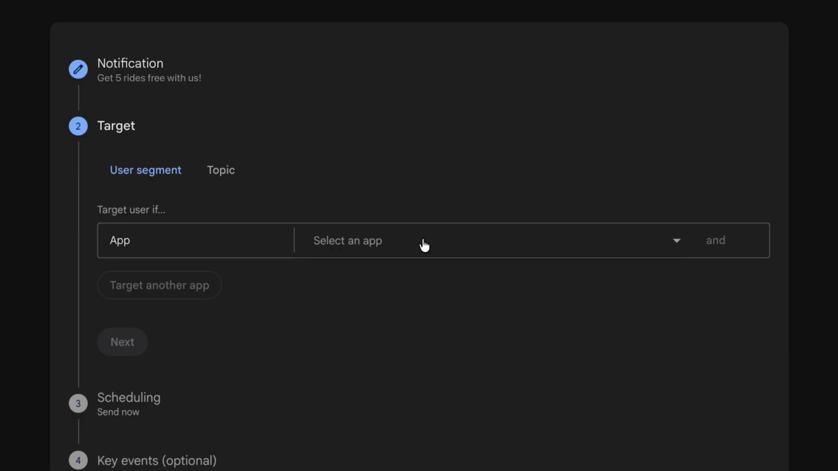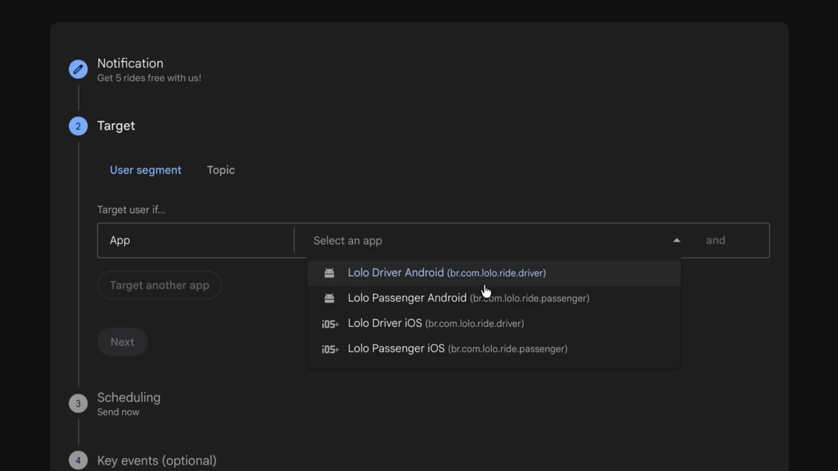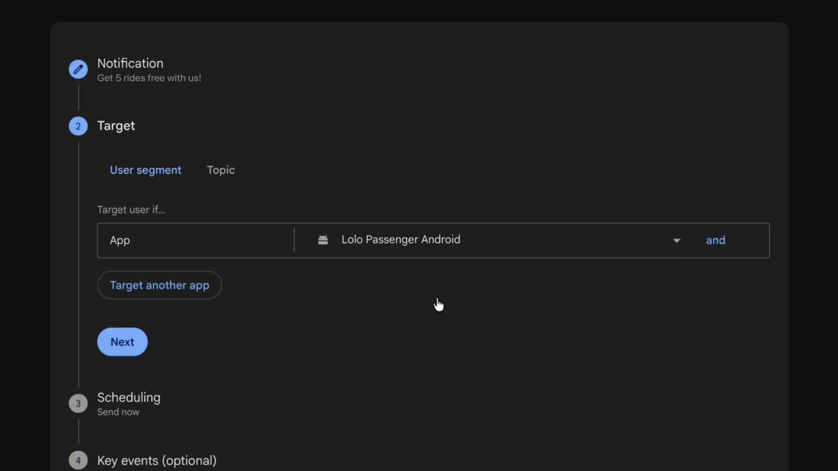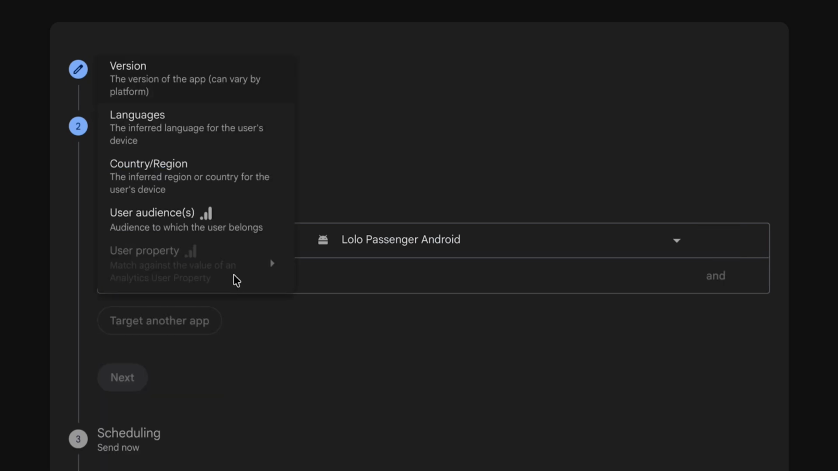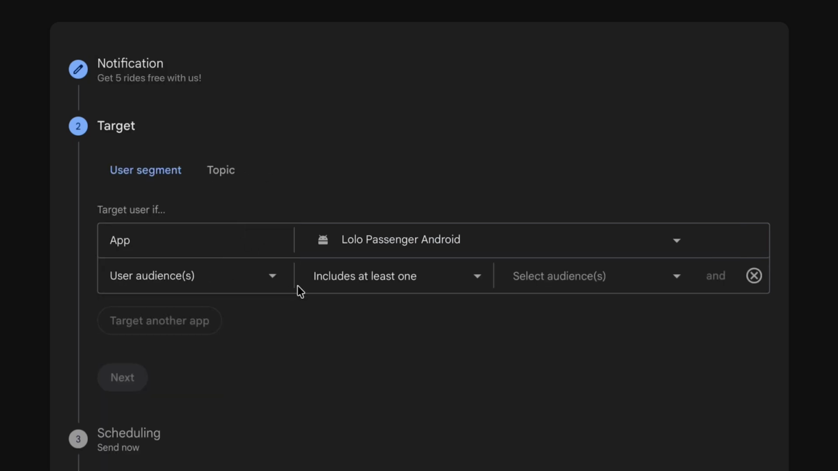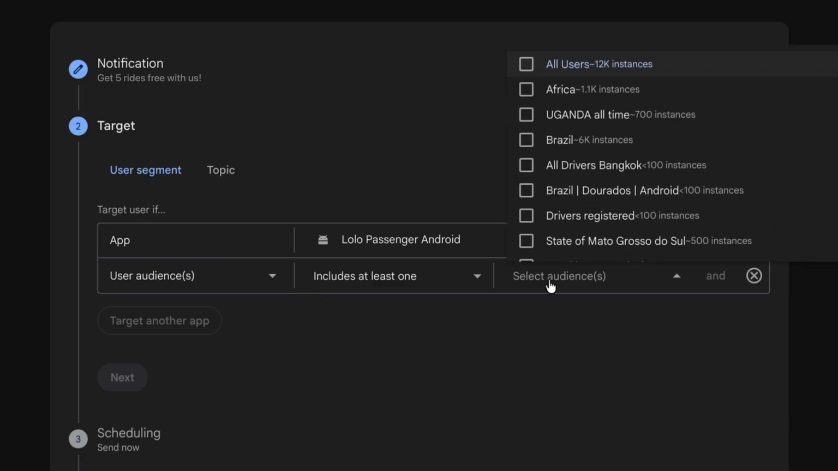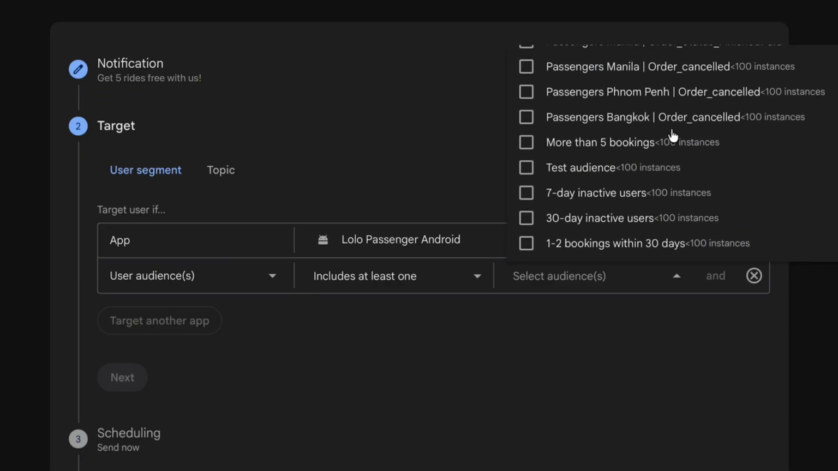Now let's choose who should receive it. Under Target, select your passenger app. For example, Passenger Android. Add a condition. User audience includes at least one of. Select your audience. As you recall, earlier we created 2 possible audiences for this campaign. For this example, let's continue with the second audience, 1 to 2 bookings within 30 days.